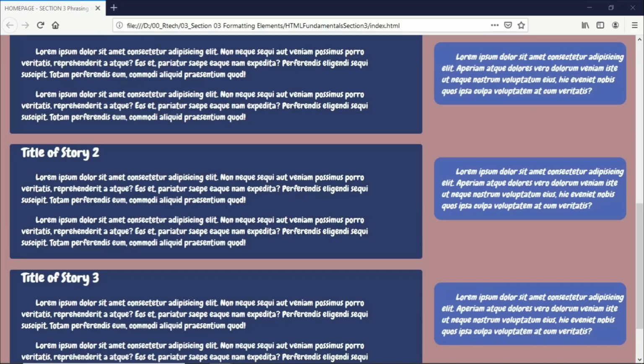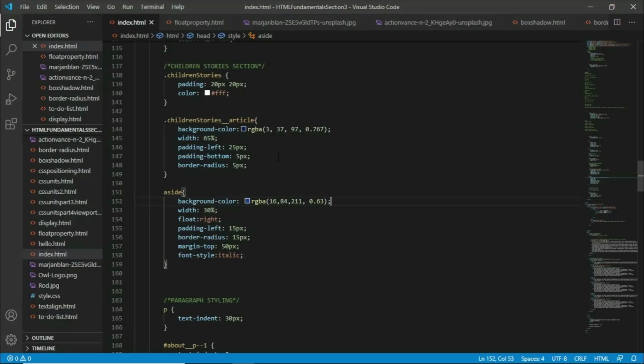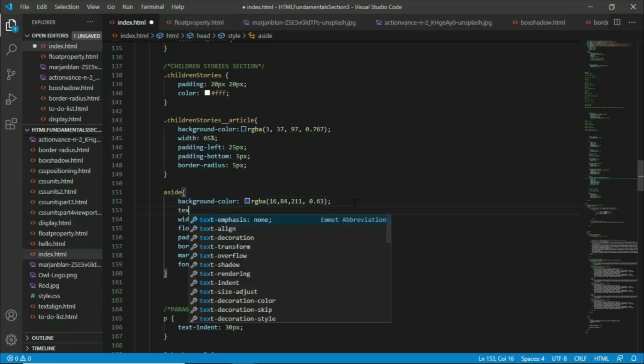Similar with the box shadow property, we have some default values that we can use. We can also declare a number of text shadow values that will be separated by comma, similar with the box shadow property. So here, let's go inside of our code editor and let's see how this will work. So text shadow.